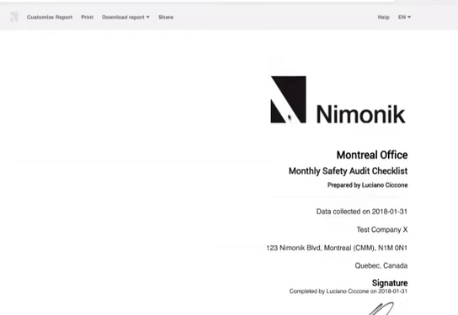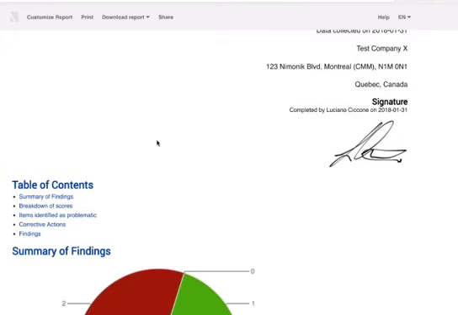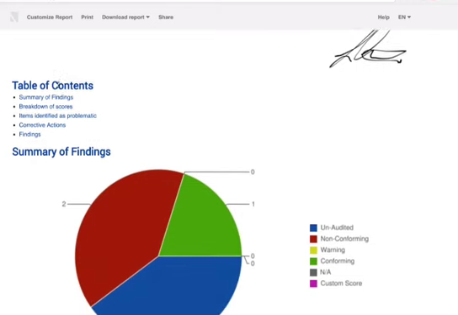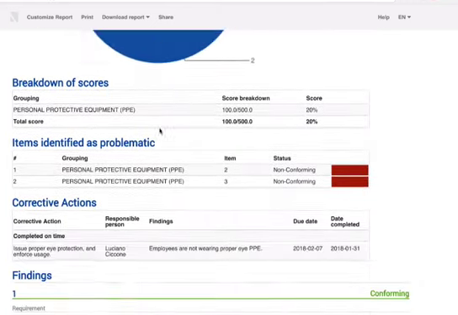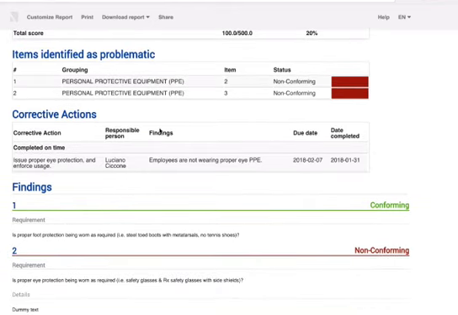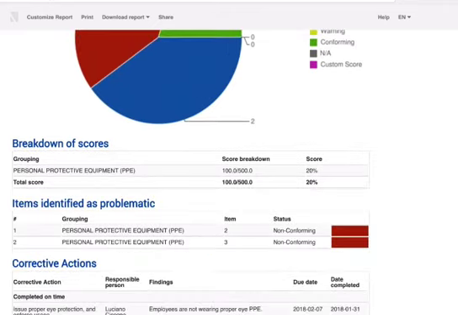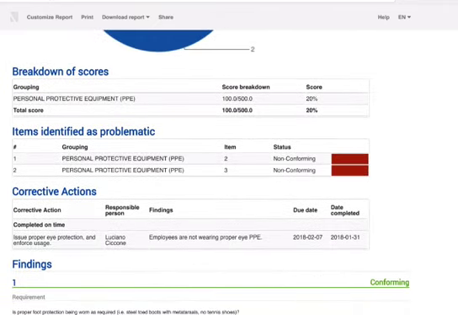Now, all the details that you see here, of course, are relevant to my demo account, but your logo would appear here, your facilities would appear here, your signature over here, and then the report as it is here. So you have your table of contents, summary of findings. You can see here it's a pretty effective report with some professional looking aspects. We have reporting, we have a graph, we have a scoring table, problematic items, corrective actions. So it's really an out of the box report that you can use and distribute.